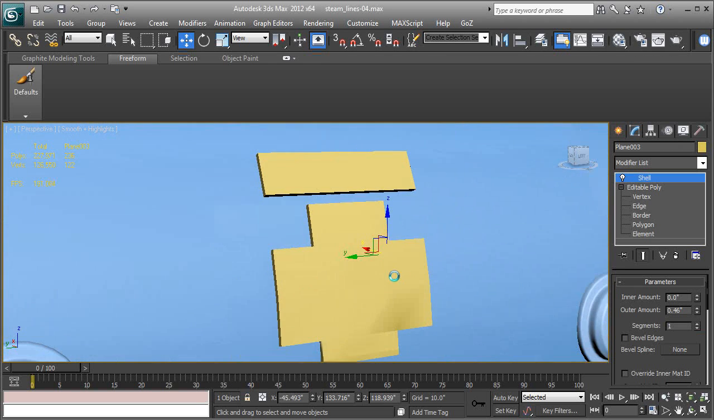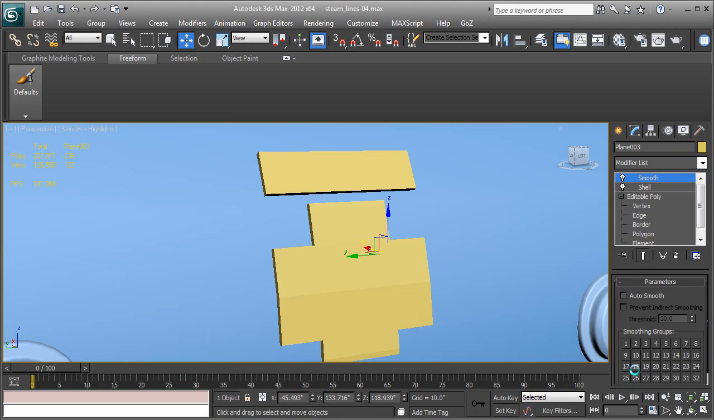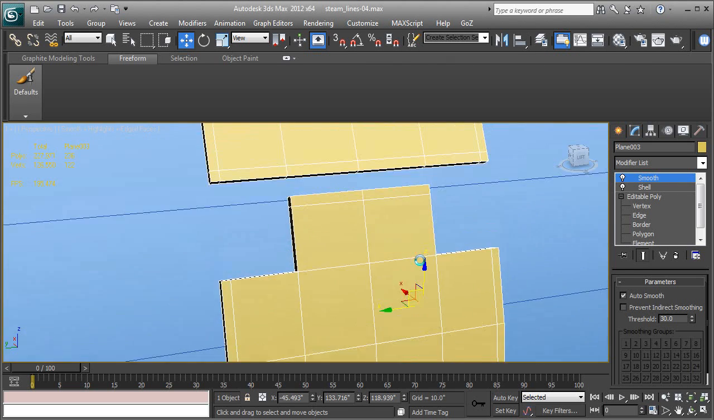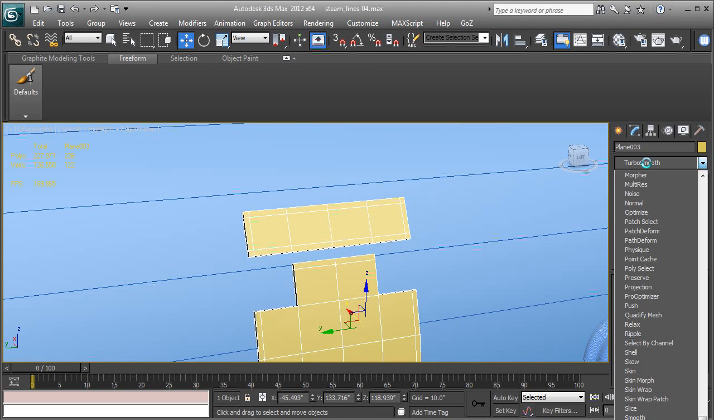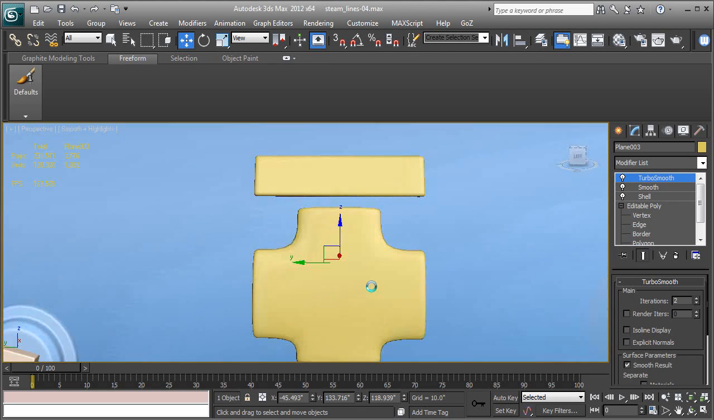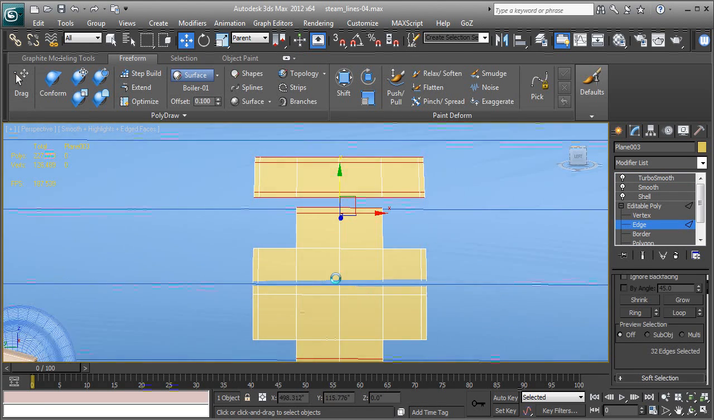A little shading artifacts. Let's see if smooth takes care of that. Smooth and auto smooth. There we go. That looks good. Now if you want to, you can turbo smooth. I'm not sure that I want to yet, but let's see how it looks. 2 iterations. Okay, I'm not liking these curved corners. Not a big deal. Go back in.